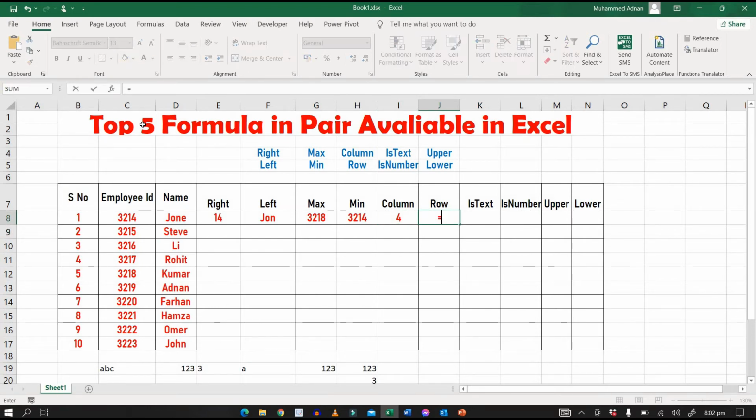Now the ROW. Same way, I will type equals ROW, open the bracket. Then I will once again give the D column, but this time it will bring the 8th row, because as you can see the 8th row is available. Now I enter it and 8 has been received.